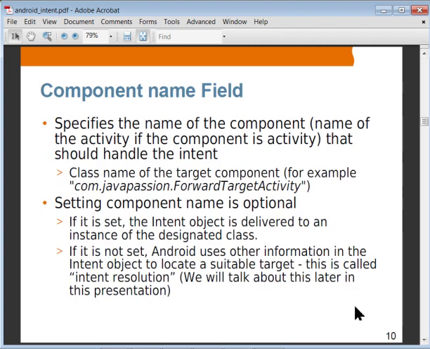So we have seen an example in our previous hands-on lab of activities. You can specify the name of your target component, typically an activity, in the component field. So the component field contains the name of the component. For example, you can specify the name of the target activity I want to invoke is this. Okay, so I say com.javapassion.com for target activity. This is something that we worked on in our activities hands-on lab.